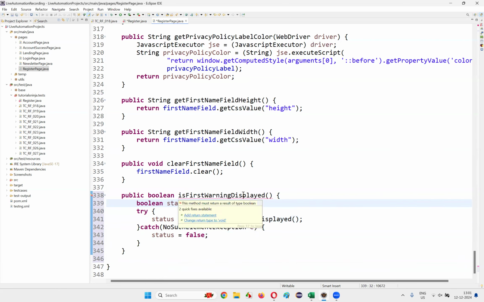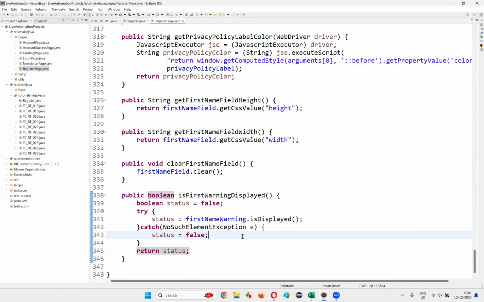Status equals false if NoSuchElementException is coming, then return status. Assume, for example, that here the first name warning is displayed. One of the cases is that isDisplayed is returning true. If it is displayed, it will simply return true here. Is warning displayed means true, and here we are expecting what? It should not be displayed. But if it is displayed, then this test will fail anyhow. That case is okay for me.